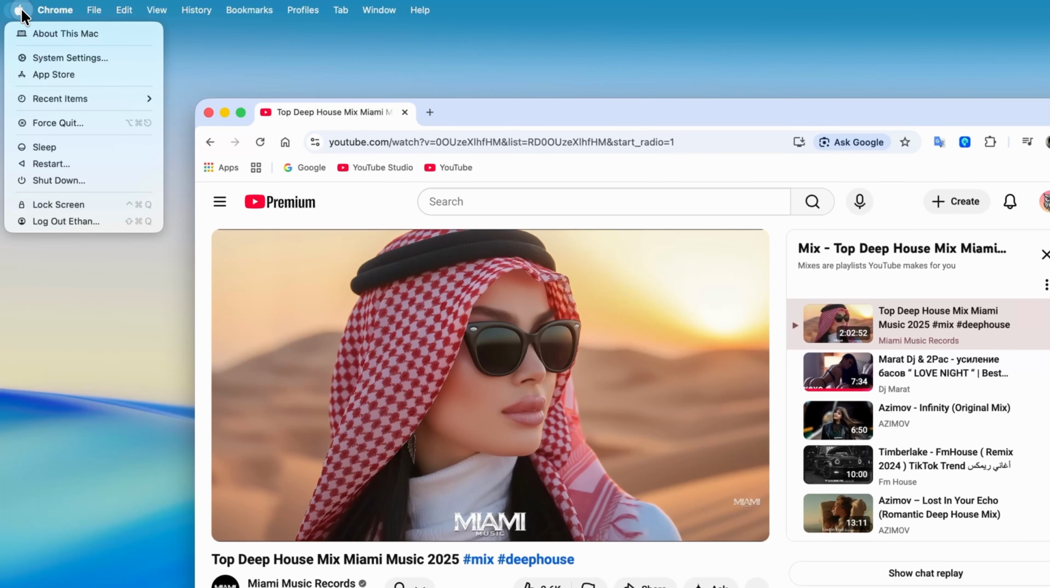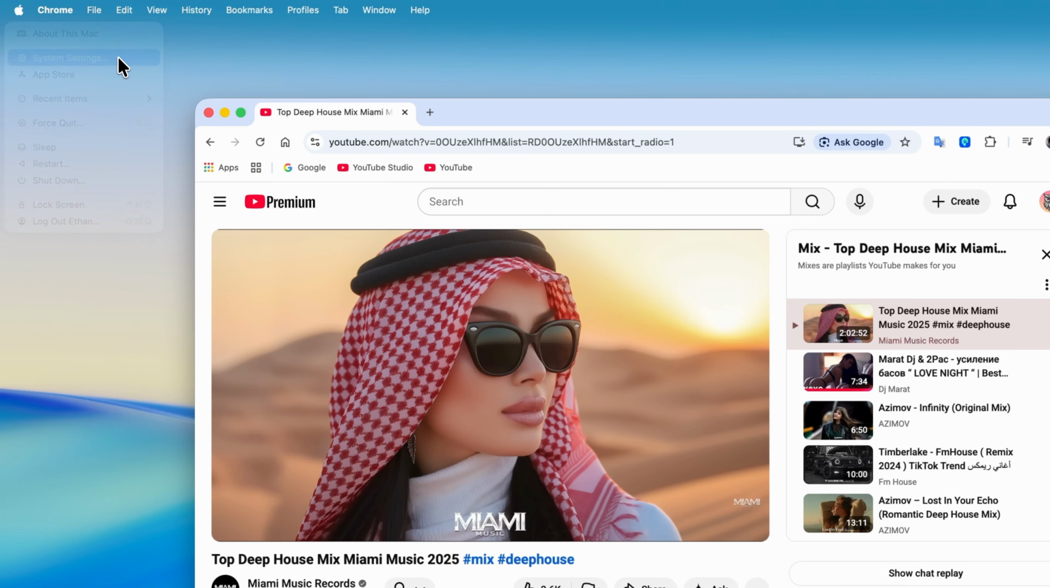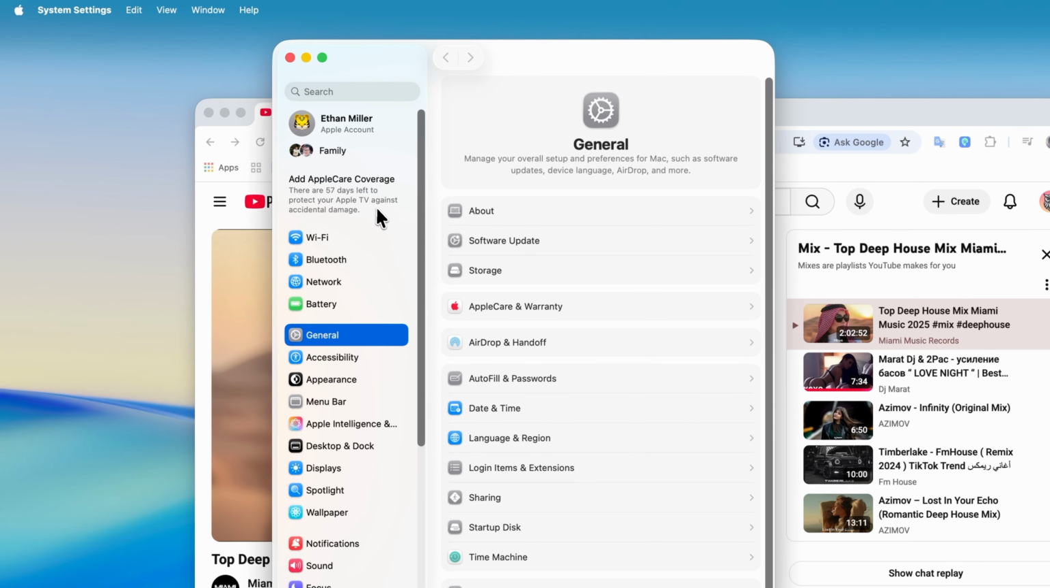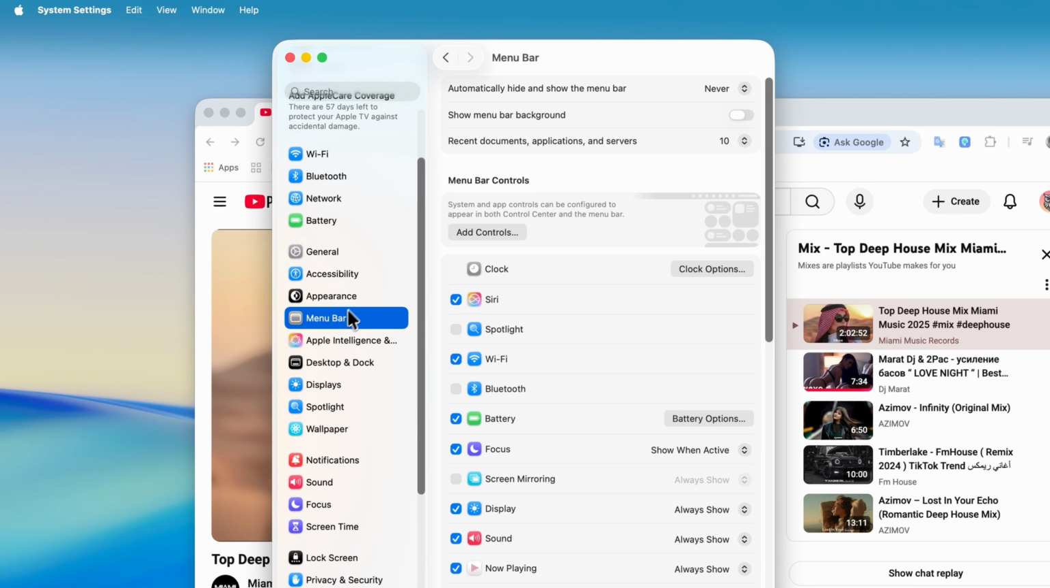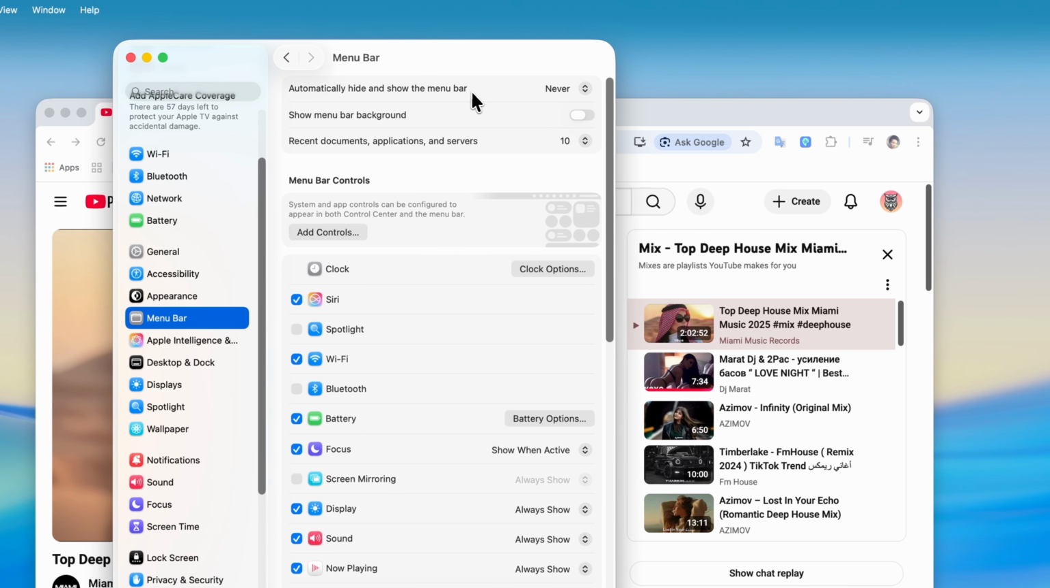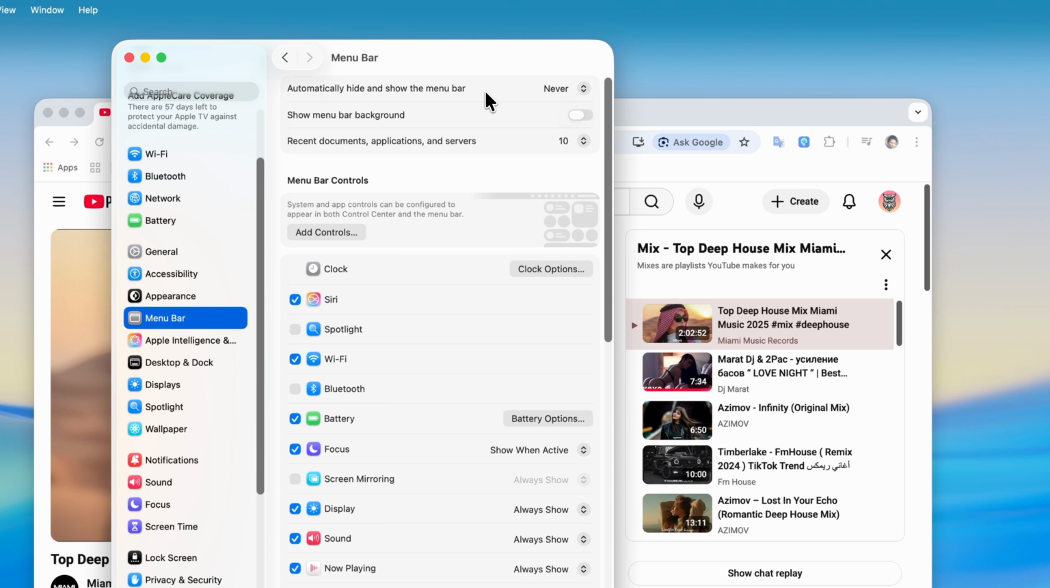First, open System Settings. Next, go to Menu Bar. Here, you'll see a setting called Automatically Hide and Show the Menu Bar. There are 4 options you can choose from. The default option is Never. With this one, the menu bar will always stay visible.